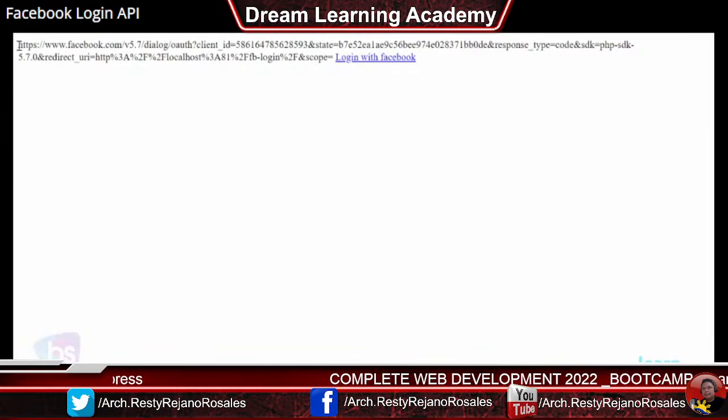Have you seen this? This is the Facebook URL, and it is being printed. Login with Facebook, all of it is coming from the URL that is going to be called. If I click this, it will automatically redirect you to Facebook.